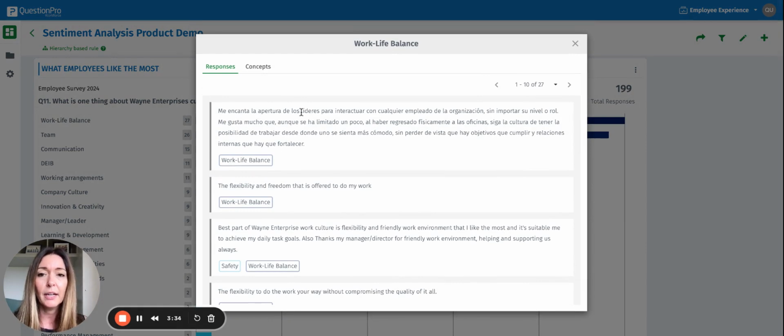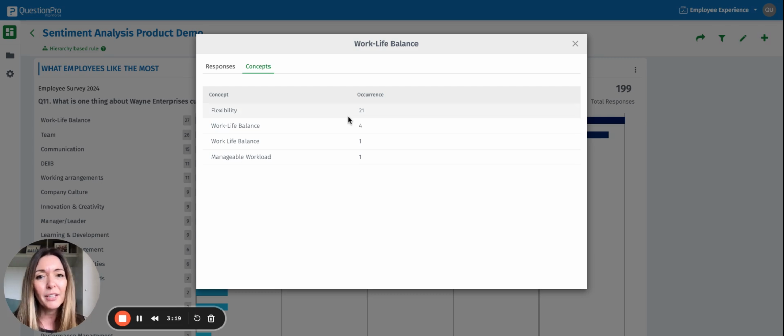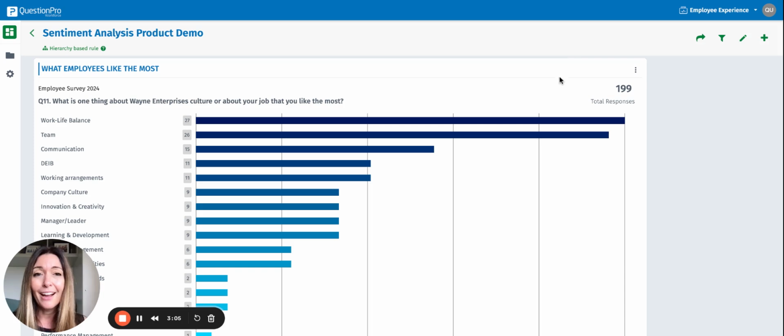If I click into it, I can see all of the different answers that were provided that were labeled with work-life balance. So if I really want to dig in and see when employees talked about work-life balance, what did they say? I have all of those comments in one place. And then I can also click on the concepts. And in this case, flexibility is really one of the things that came up quite a bit and one of the main reasons why work-life balance as a theme showed up. So now, that's one option of how you can analyze the question.